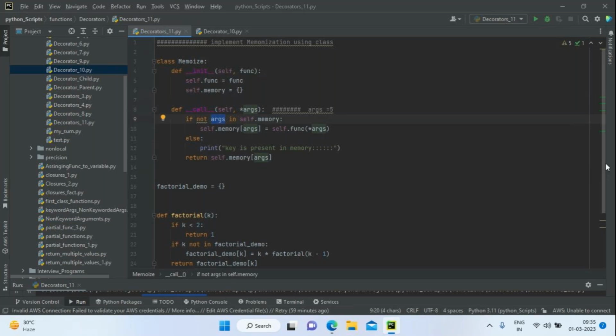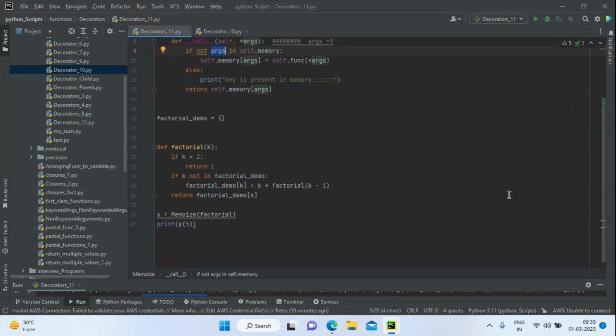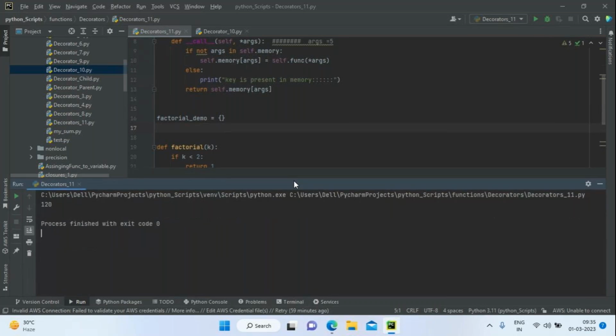What's the argument value now? 5. Go and check whether the 5 is present in memory or not. If it's not present in memory, it's going to call this factorial function and compute all the results and then store the results in the memory. Now the memory dictionary, actually memory of 5 value will be 120. Okay, now let's see. Now you got the results as 120.